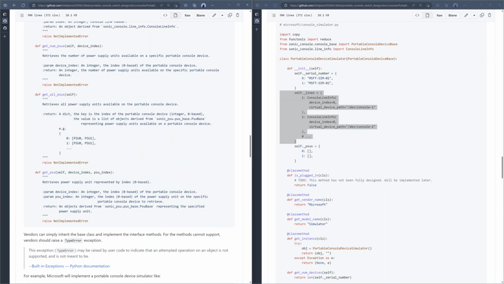Okay, so the next method is about PSU. The first one is get number PSUs. This method will return the number of PSU available on a specific portable console device. This method will take a device index as its parameter. It is the index of the portable console device. It's 0 based, and it will return an integer, meaning the number of PSU available on the specific portable console device.